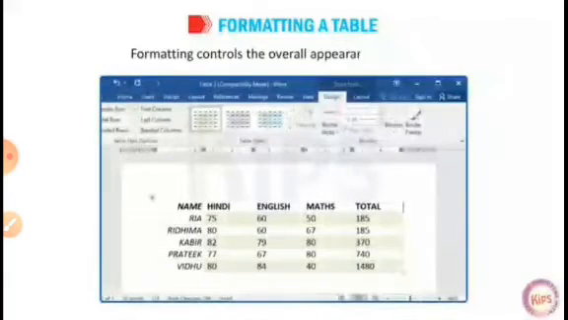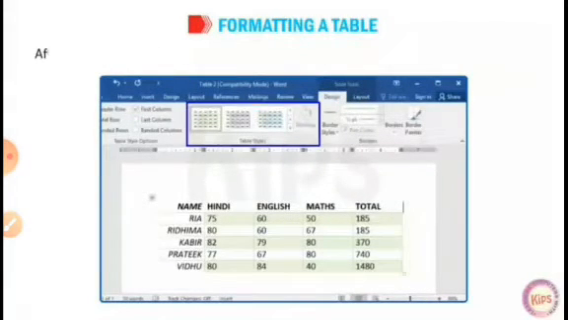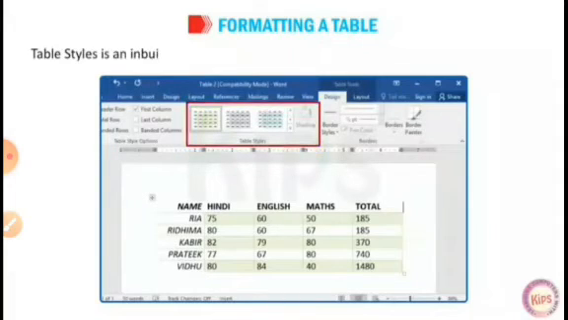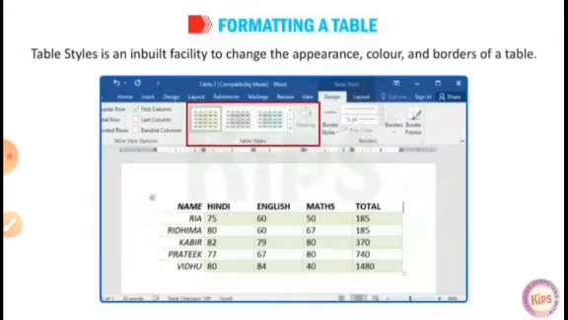Now, formatting a table. Dear students, formatting controls the overall appearance of a table. After creating a table, you can format the entire table by using the Table Style feature. Table Style is an inbuilt facility to change the appearance, color and borders of a table.